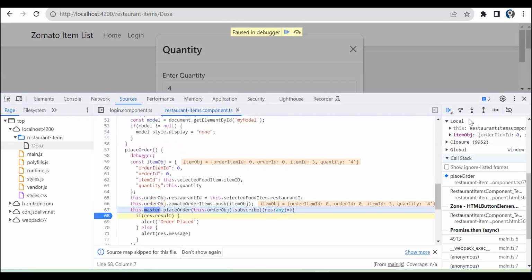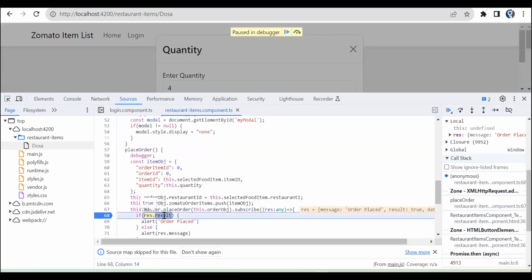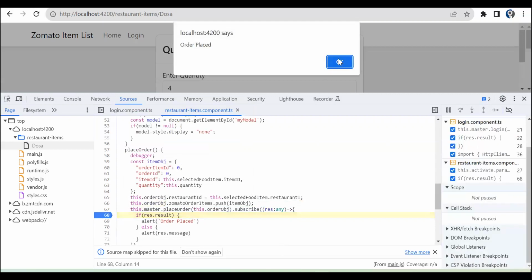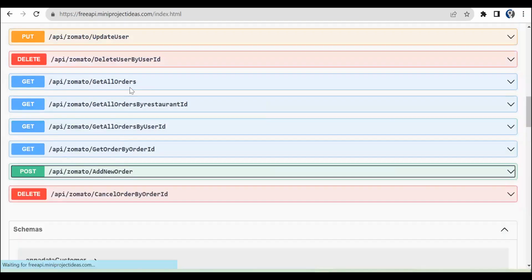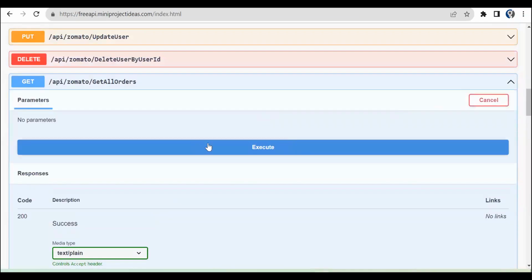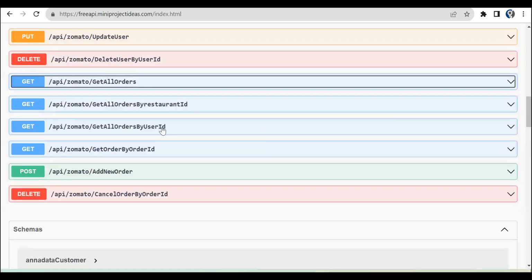So let's try to make the API call. Yes. So in result.result, we have got true, meaning the order has been successfully placed. So let's check the get API call, get all order, try it out, execute. Yes, so see, this is the recent order we have done. And order ID, where is order ID? Order ID is 16.